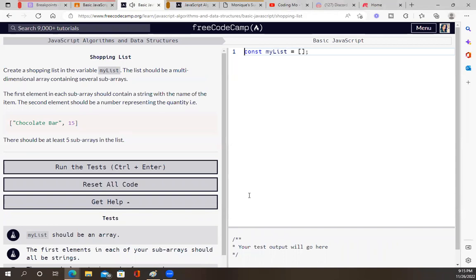Create a shopping list in the variable myList. The list should be a multidimensional array containing several subarrays. The first element in each subarray should contain a string with the name of the item. The second element should be a number representing the quantity, i.e. chocolate bar, 15. There should be at least 5 subarrays in the list.